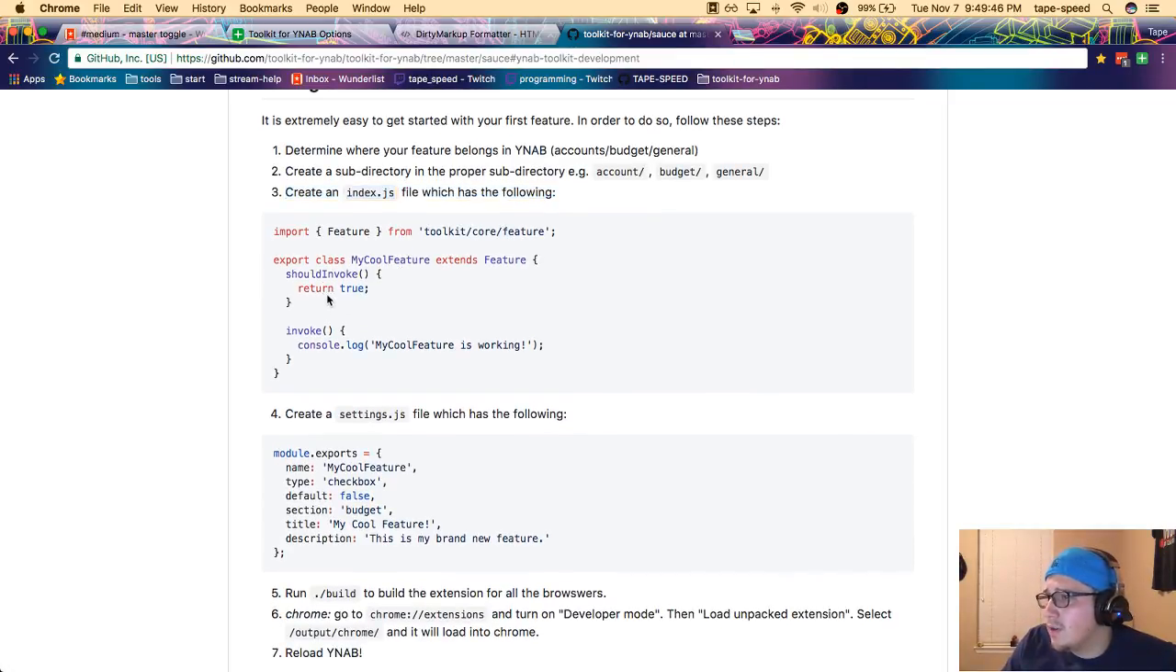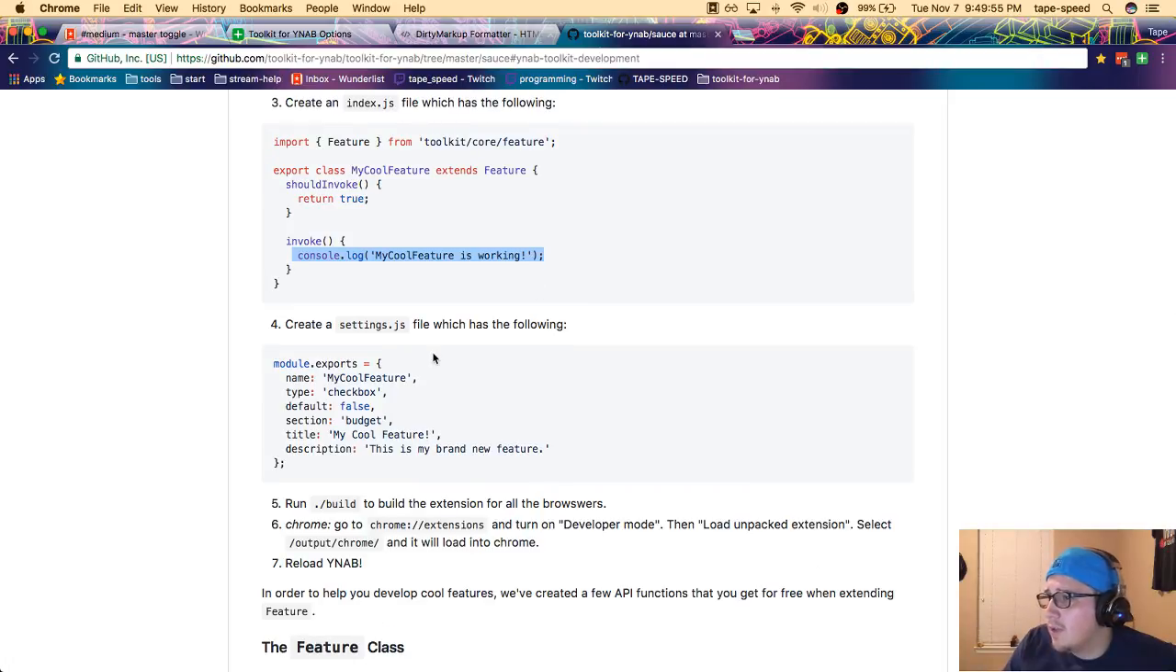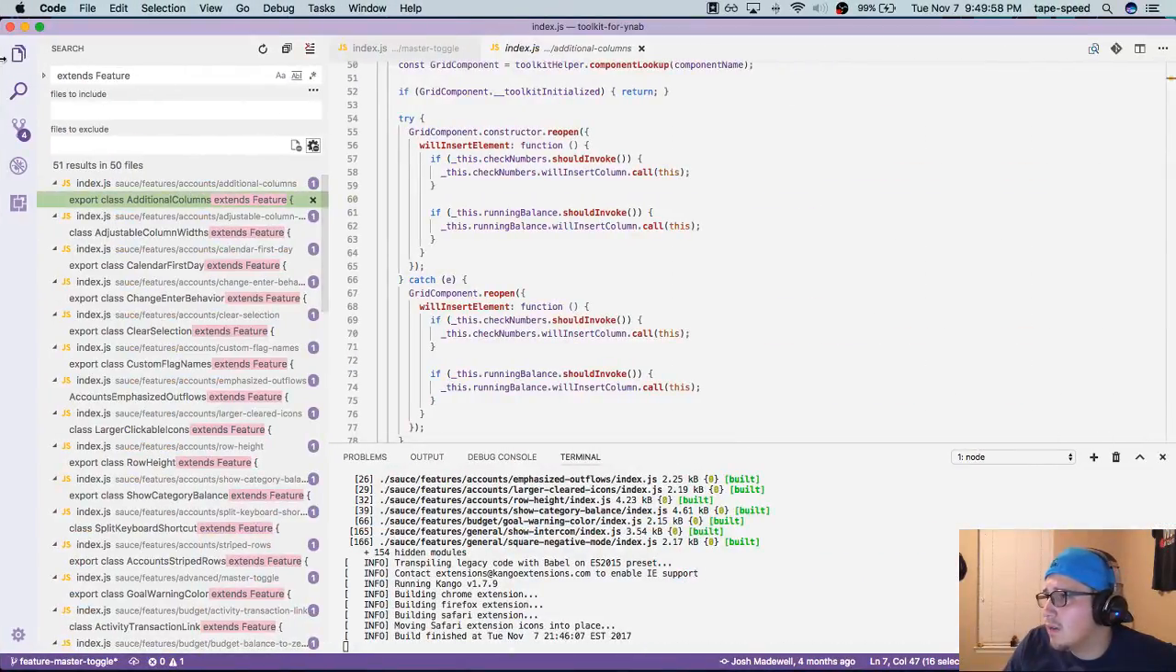Feature should invoke return true. Invoke. Okay, create a settings.js file with the following. Did I do that?